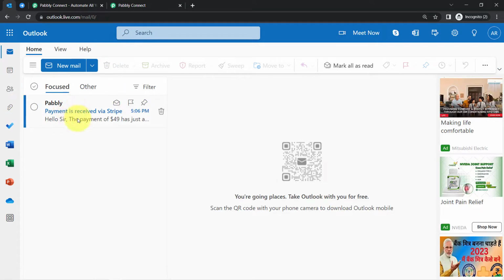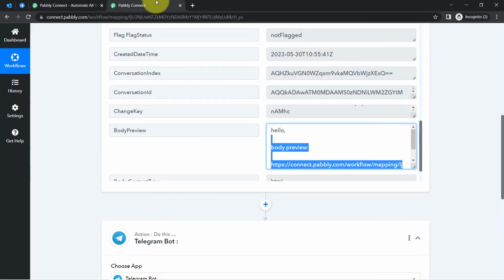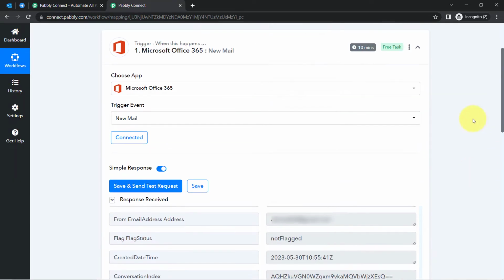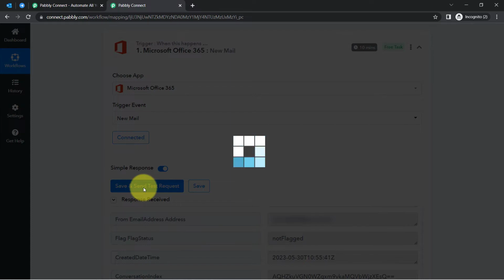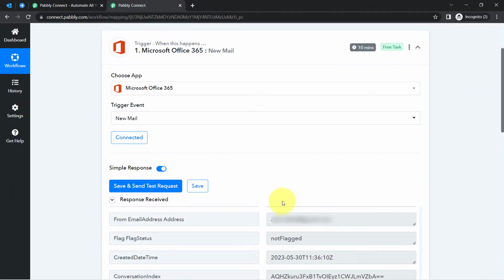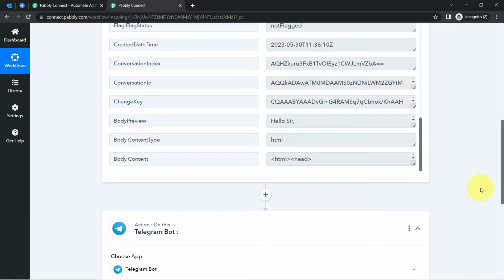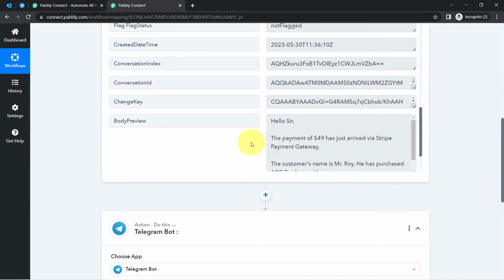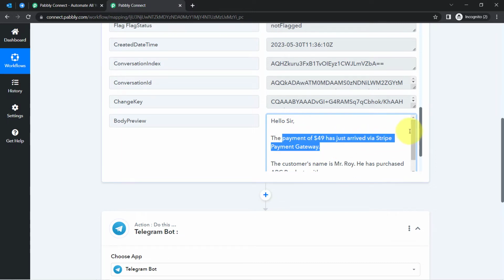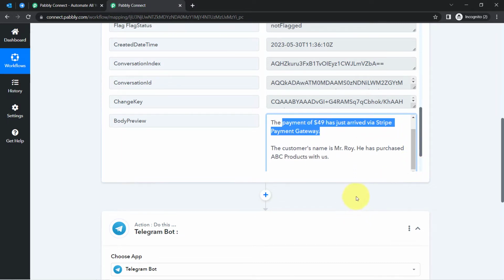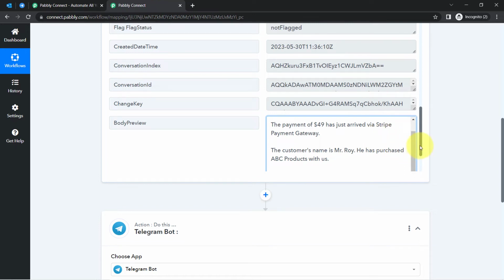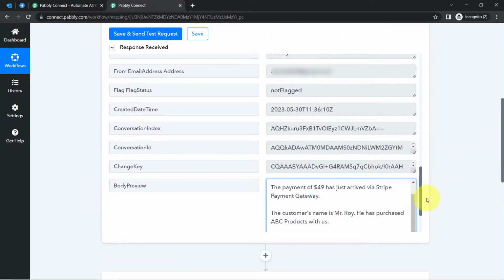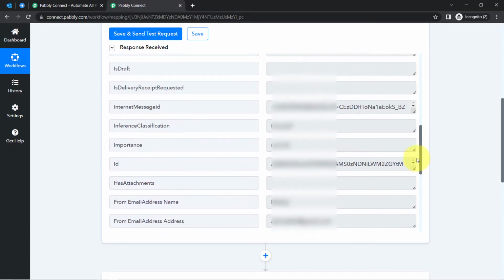And here you can see the same email is received in the Outlook account, and now I will click on that save and send test request button, and you will notice that the same email details will be received via Pabbly Connect. Okay, so you can notice under this body preview we have the same email content, that is hello sir, the payment of $49 has just arrived via Stripe payment gateway. The customer's name is Mr. Roy. He has purchased the ABC product with us, and not just the body content, I also received the subject line, I think. Okay, let me check, let me show you.